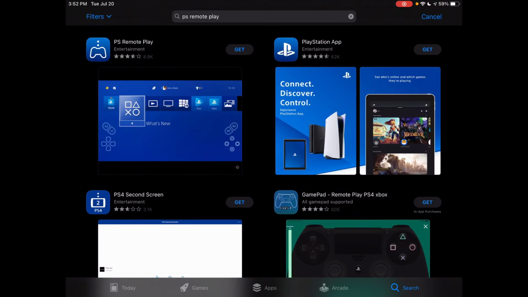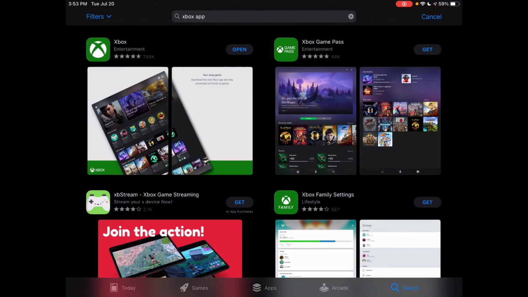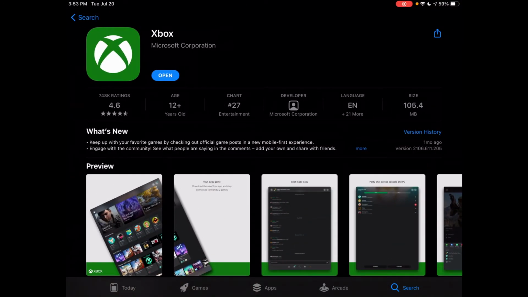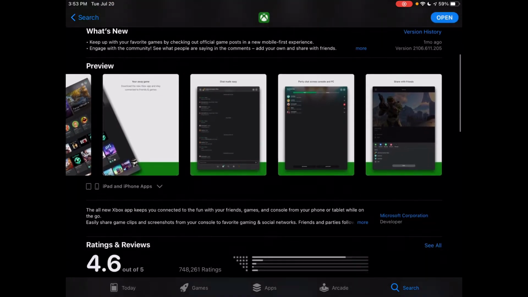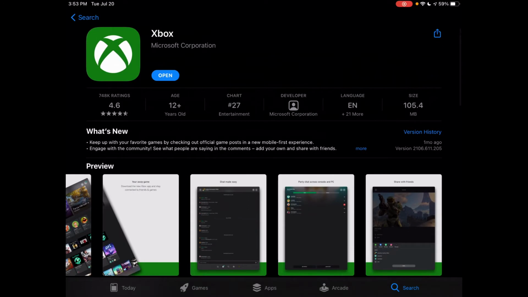So, if you have an Xbox, search up Xbox app. Should be the first thing that comes up. Download this. And you can remote play on here. It works on Series X and One and Series S. It does not work on 360 or original. That's good, because that's what Fortnite supported on, just the One and the Series X and the S. So, once that's installed, or the PlayStation one, open it up.